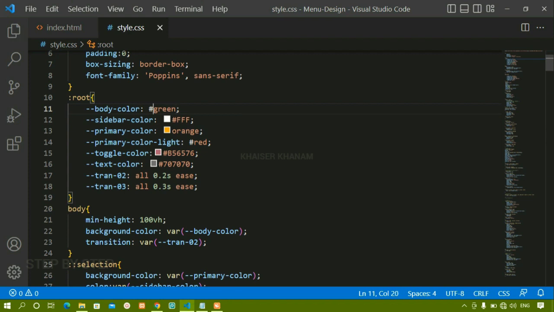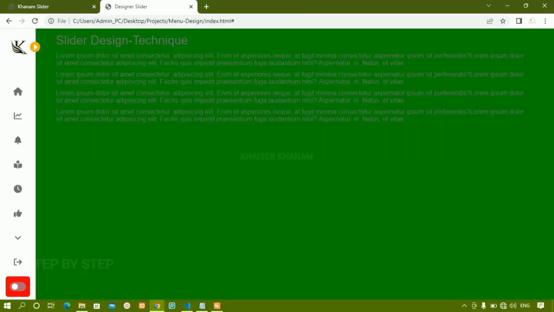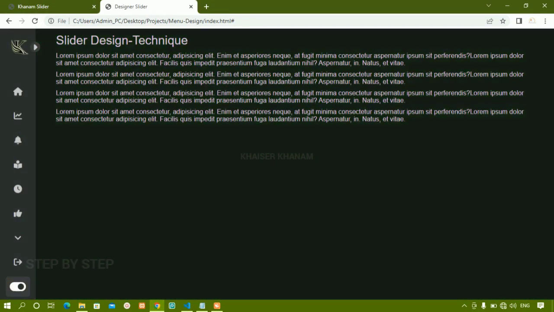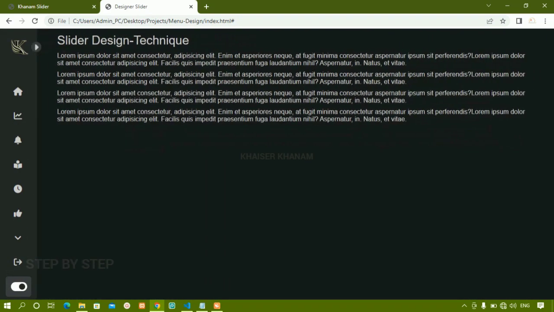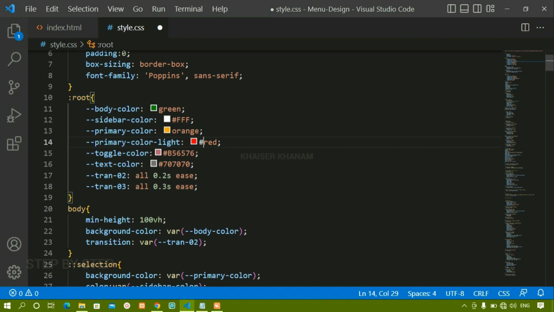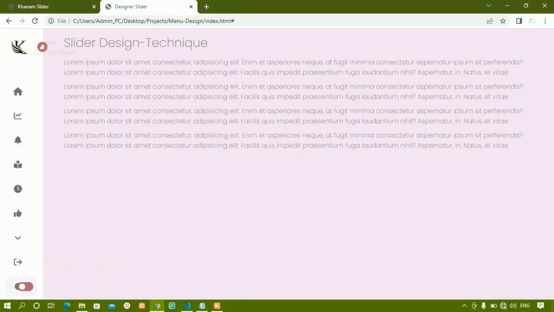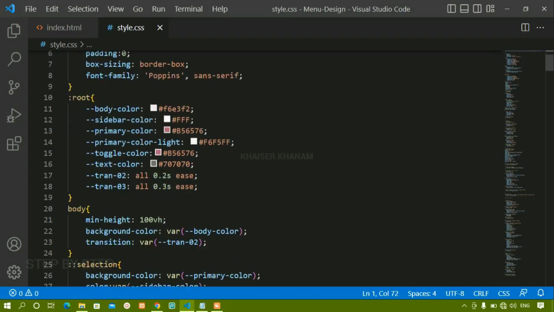I will save this. I will just remove this hash. I will save this. I will refresh this one. Now wherever I am having that colors, okay, these colors will be applied. Okay, so that is the reason we will be using this primary colors. Okay, we will be using the CSS variables. Let me just bring it back to normal. I will save this. Now I will refresh this one. Okay, now here I am having this result.